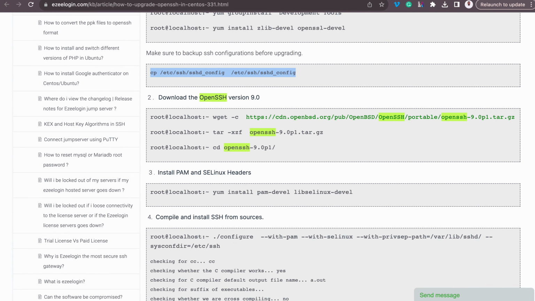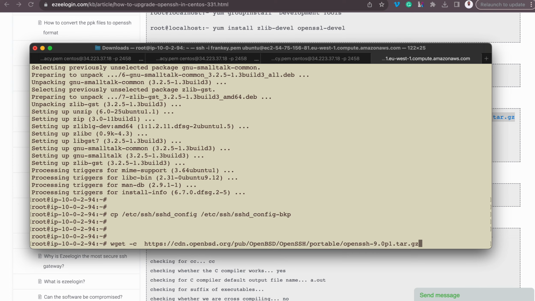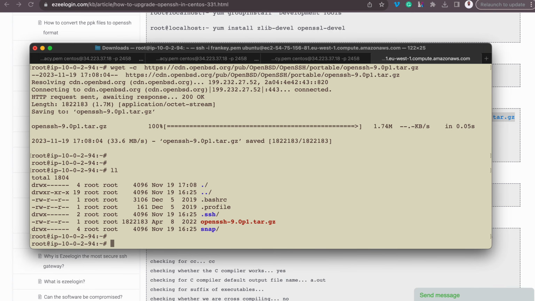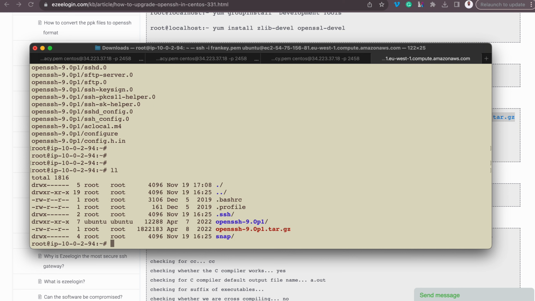So the next thing we need to do now is to download this. So copy it, wget, come over here and paste it. So there we have it. So we're going to untar it: tar xvf openssh, and boom, fine. So we are good. So let's change directory into OpenSSH version 9.